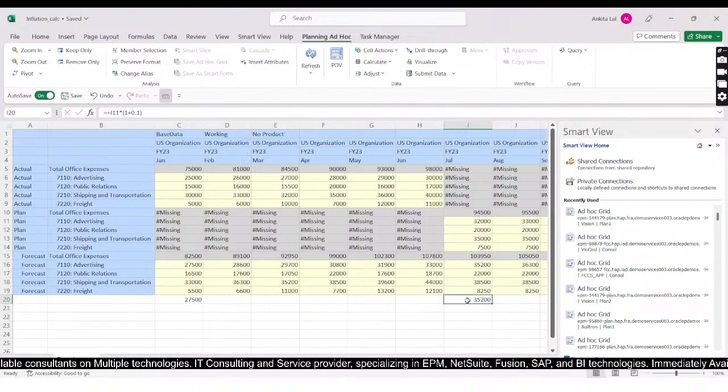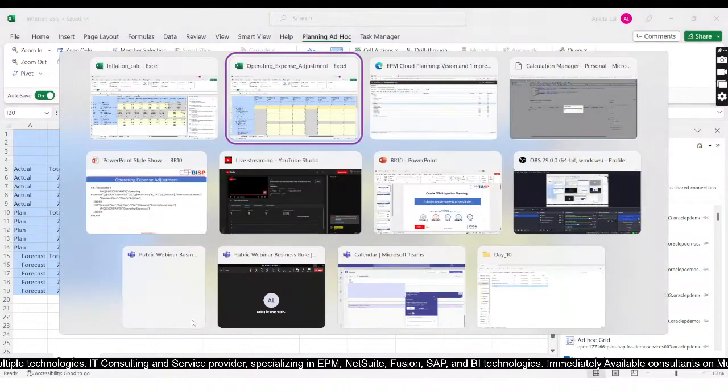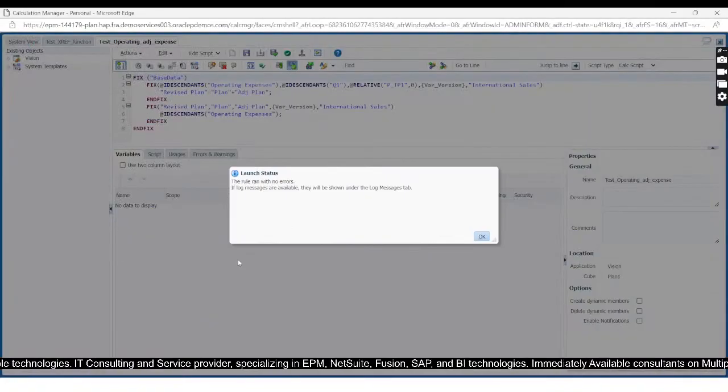Okay, so here we find that there is an inflation, and because of that our expenditure for advertisement has been increased by 3,200, and the value has become 35,200. Okay, so now we are going to write a rule for the same.